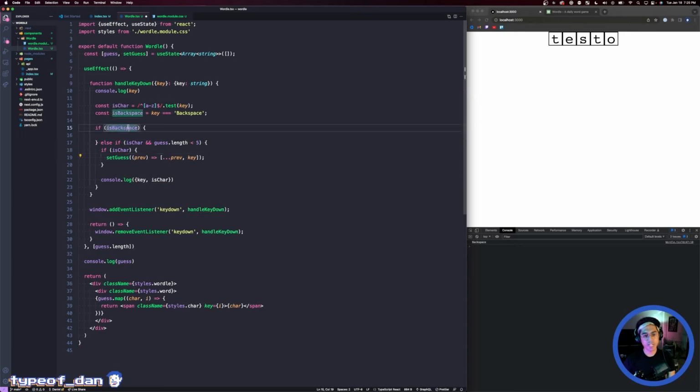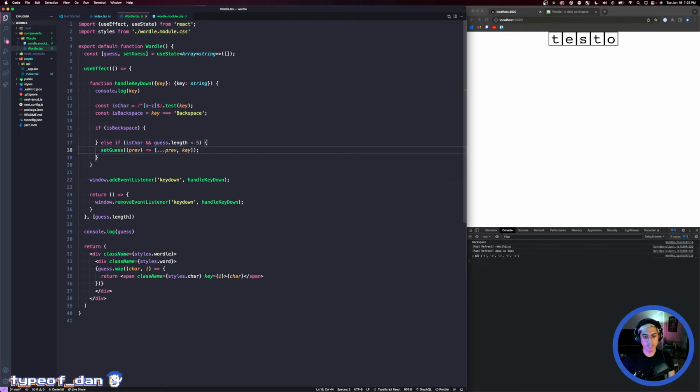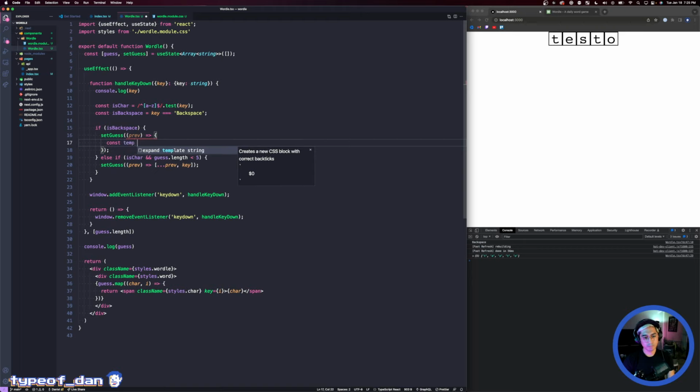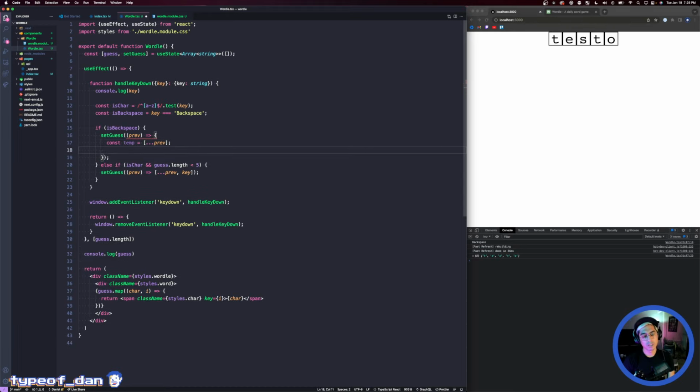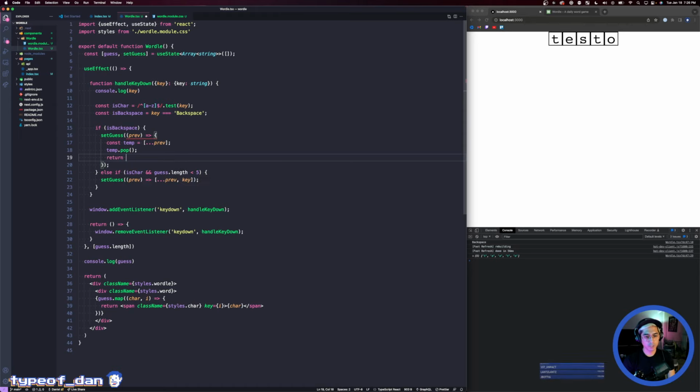isCar and. So if it's a backspace, we're going to remove the latest key, or rather the latest car, from the guess. Otherwise, if it is a car and the length is less than 5, then we're going to set it. Now we can actually just clean that up, and I'm just not a fan of double nesting, so that's why I did that. Cool. So if it is backspace, we're going to set guess, and what we need to do is have a temporary array, which is the previous state, pop the last item from there, and then return temp. Cool. So let's see if this works.